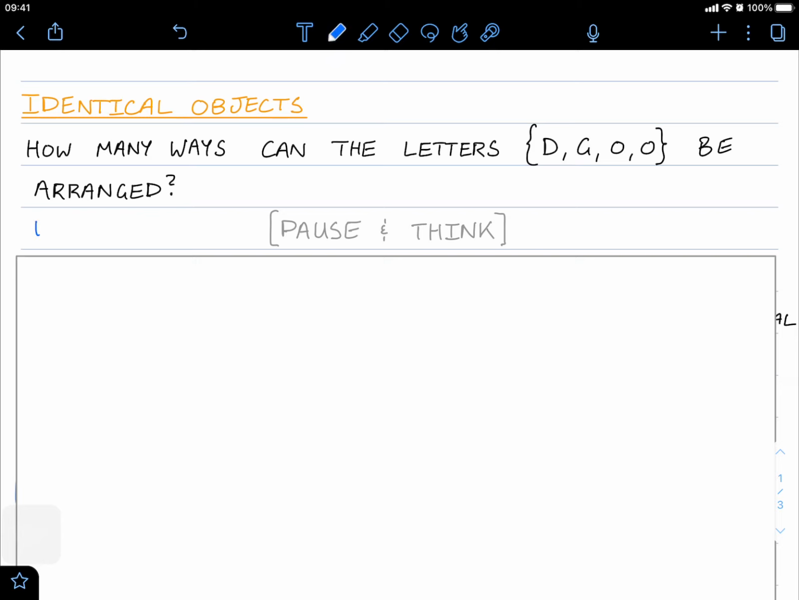You could go D, G, O, O. That's one way of doing it. You could go G, O, O, D. That's another way of doing it. You could go G, O, D, O, and so on. Want to see if you can figure out a systematic way of counting every single one of them. So pause and give it a go.